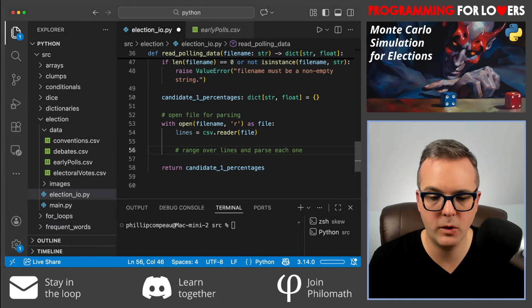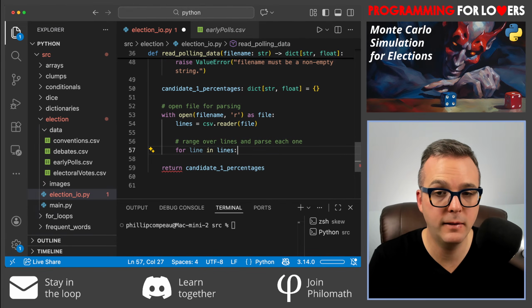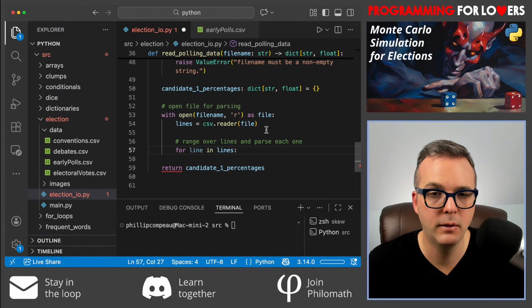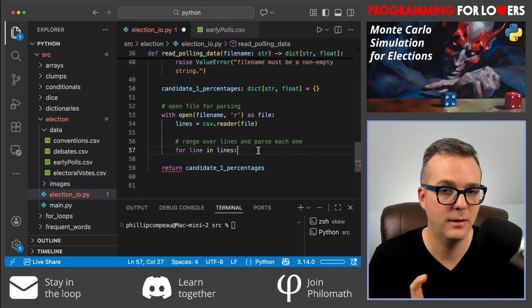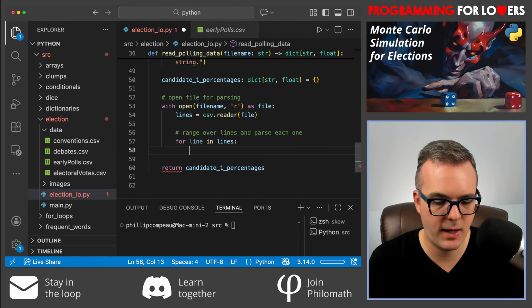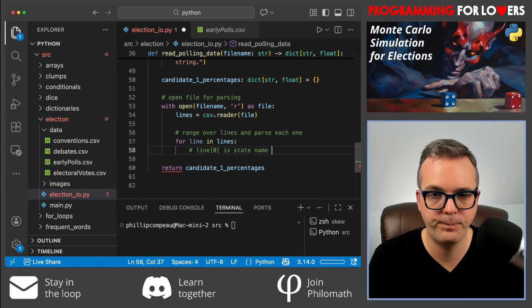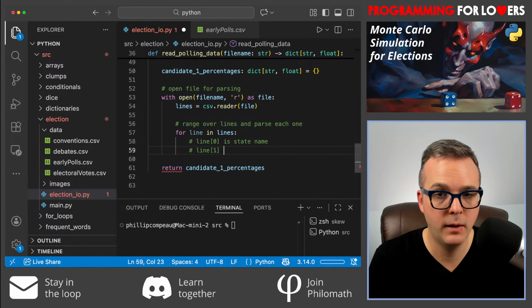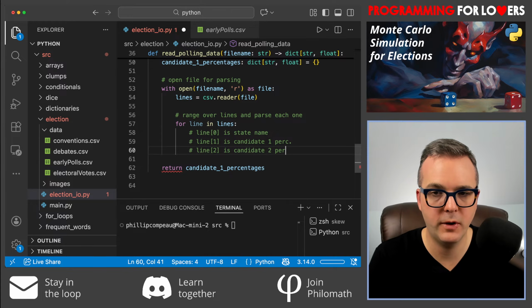So this process works just as before. For every line that I see in this lines, which is a collection of things that we're thinking of as the lines of the file, each individual line, as we've seen, is just a list of strings. And so when I range through that, I'm going to have line of 0 is the state name. Line of 1 is candidate 1 percentage. And line of 2 is candidate 2 percentage.